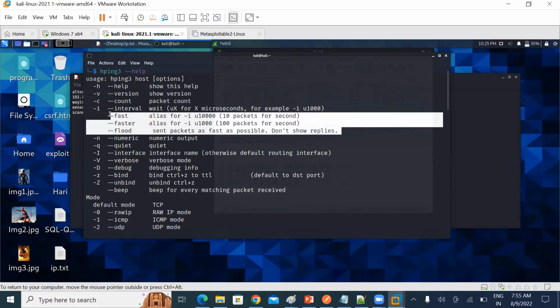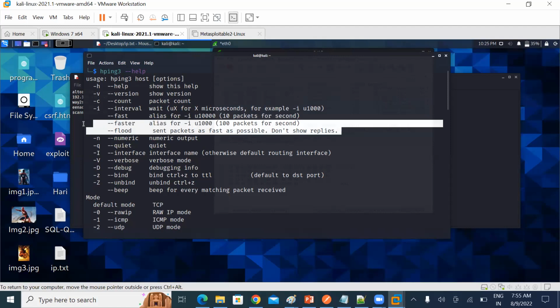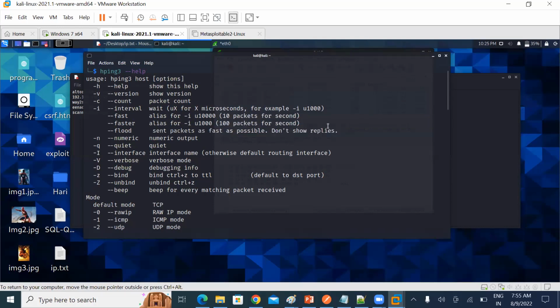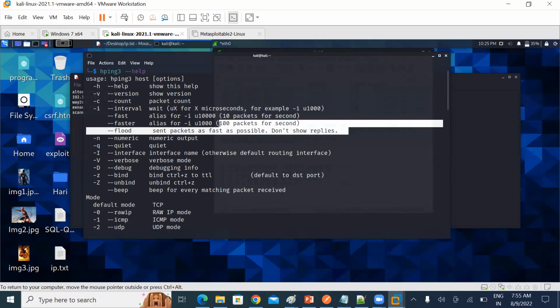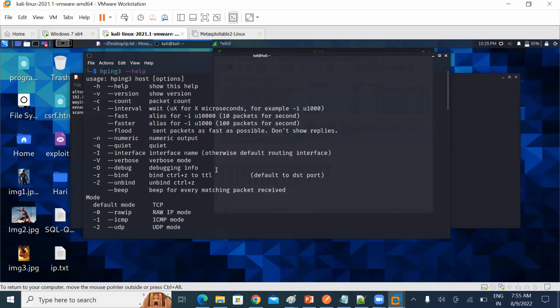Don't try this in your virtual machines. If you try these modes, your virtual machine will hang, and even your laptop will hang, because we are sending thousands of packets. All those packets in return will spread across the network, and eventually your system will become very slow and you cannot perform any operations. We will try this at the end, when we finish the session. These two modes especially, faster and flood, don't try them out. Fine, let us see how we can make use of this tool.